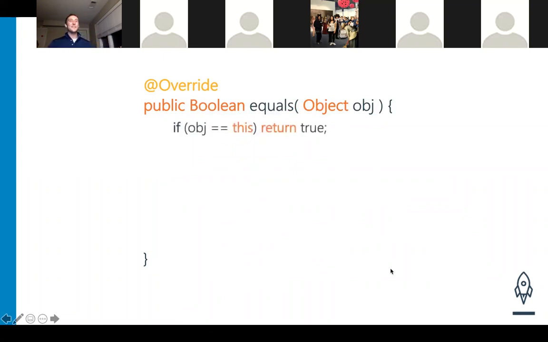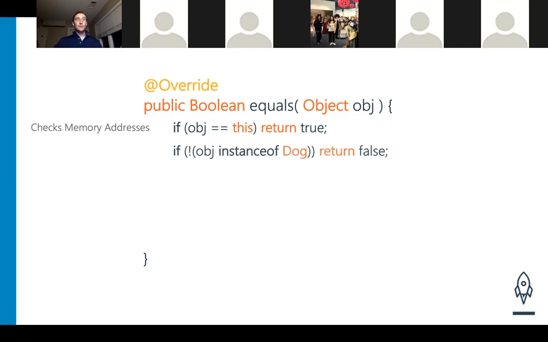So the first thing, this guy who probably has made everyone stop talking to me. I understand if you're angry at me, but this is the one that's checking those references to see if they're the same object. Remember, if they're the same object, all the properties will be the same. Therefore, we can return true immediately. It checks the memory addresses. The next thing we do is check, is this object that's coming in, that can be anything, an instance of a dog? If it's not, which is depicted by that exclamation point, we return false. So we have to check the type of the object.